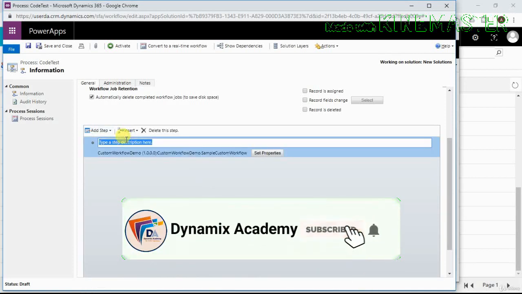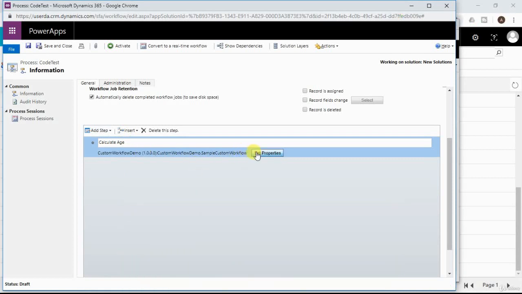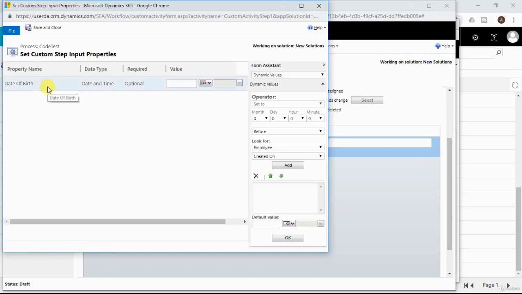You can give a brief description here, and you have to set the properties. The moment you click set properties, here it will show you all the input parameters that the custom workflow is expecting. The input parameter name is date of birth. What is the data type of that input parameter? It is of type date time. Whether it is required or optional: right now it is an optional parameter, but you can define that as a required parameter within your code.